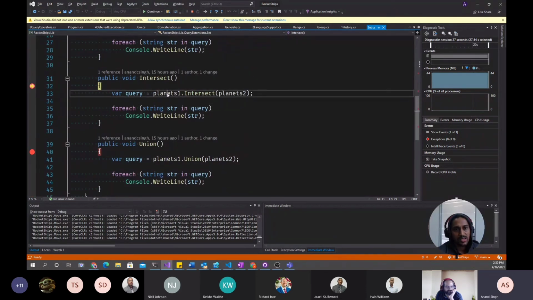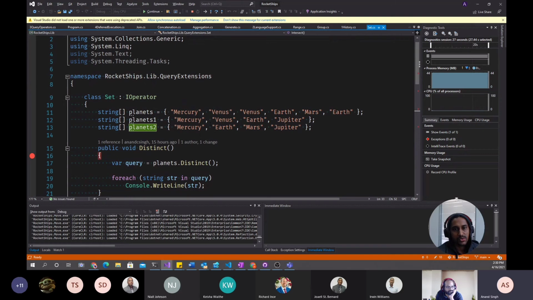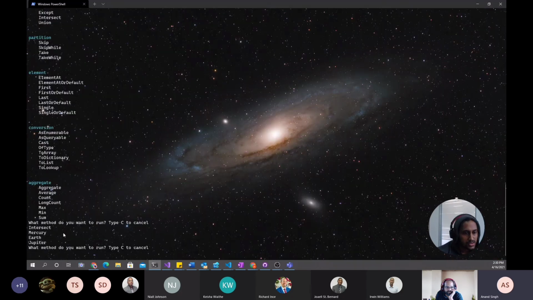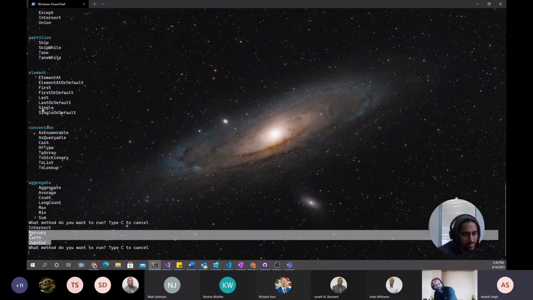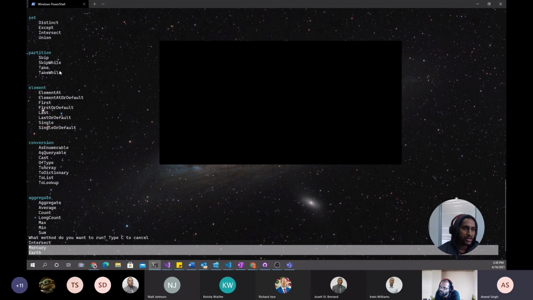So again, intersect is, well, you have two collections, plan 1, plan 2, and you want to find which items intersect with both, right? So you can see intersect. Apparently Mercury, Earth, and Jupiter all intersect between the two lists. And of course, the same with distinct, and union is a join. Except is, well, I want everything in this one except in that one.